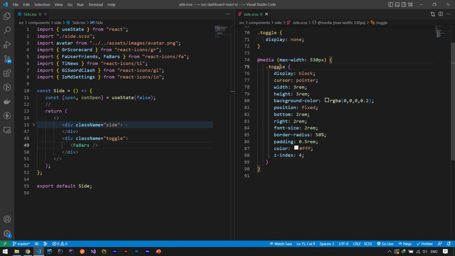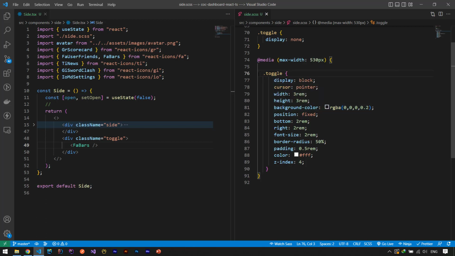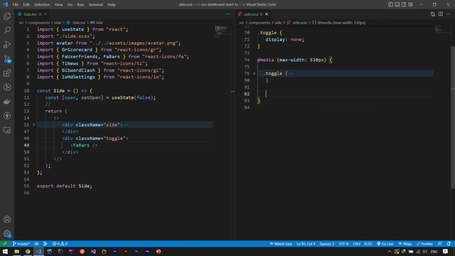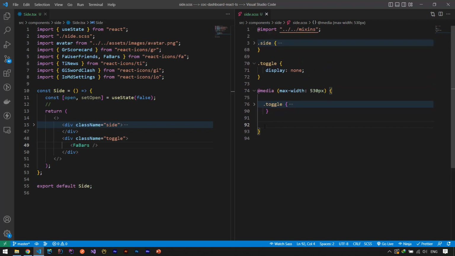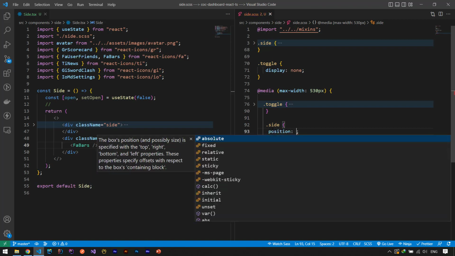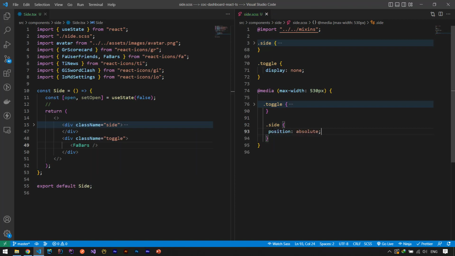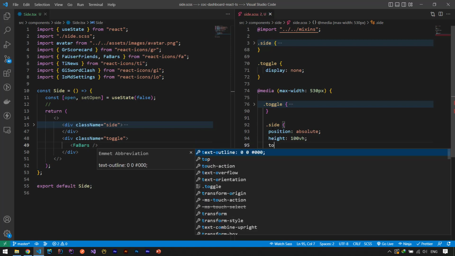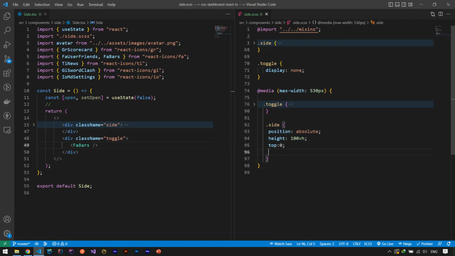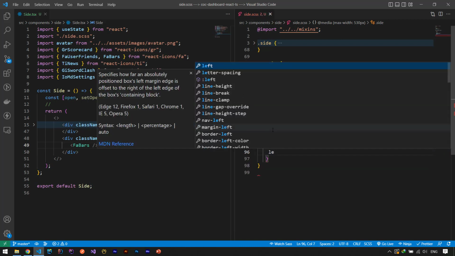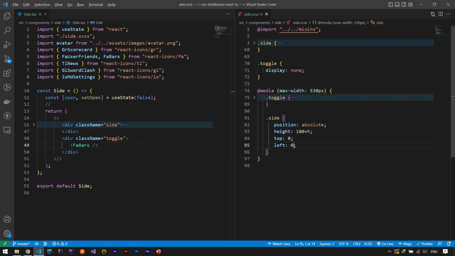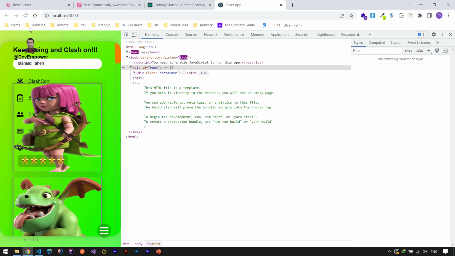After this toggle, let's minimize this toggle. And when we are in these situations, I want to have a little change on my .toggle button. On my site class. So in this situation for the site, I will say that your position is absolute. Your height is 100 viewport height, and your top is 0, and your left is 0. And let's see the result. Refresh.